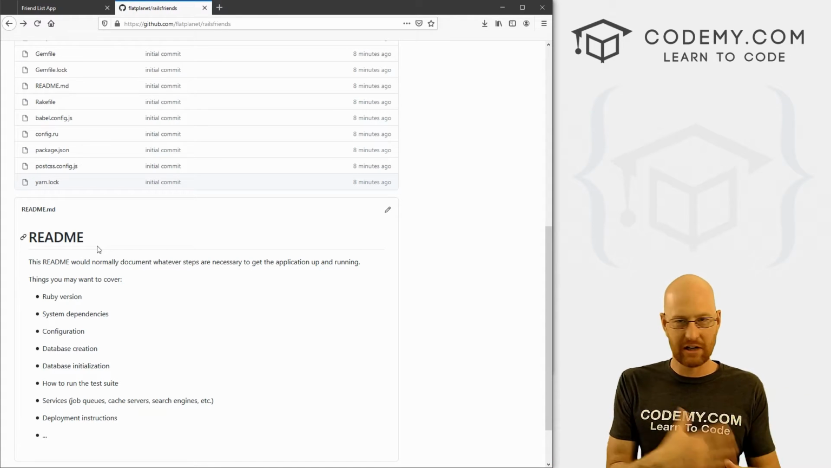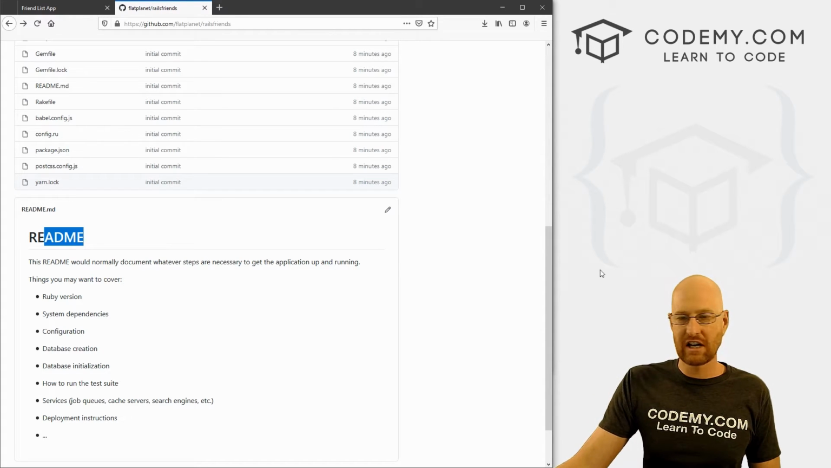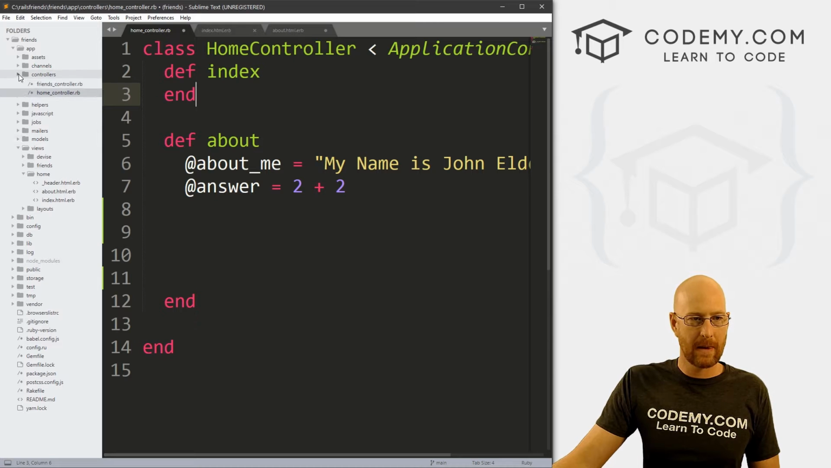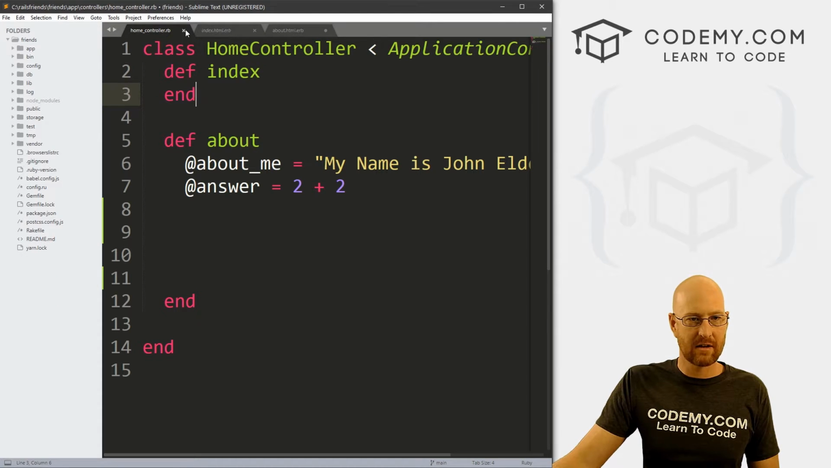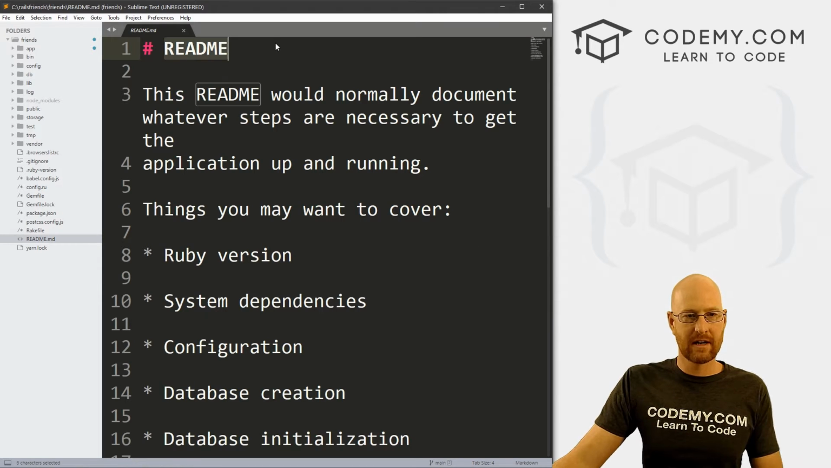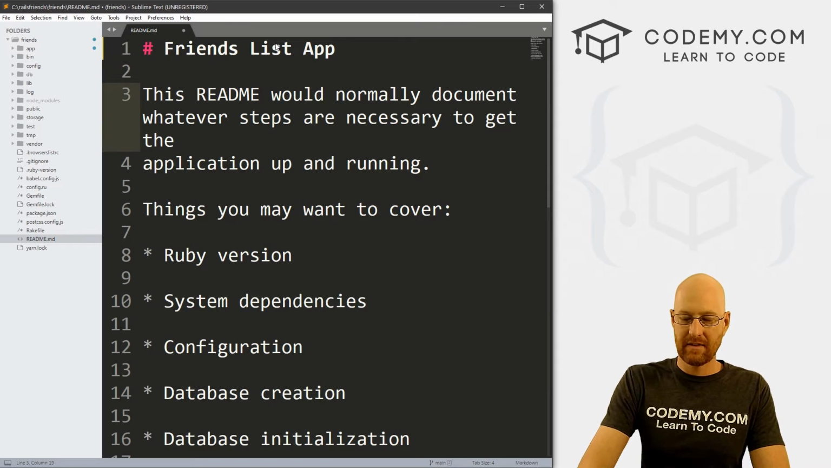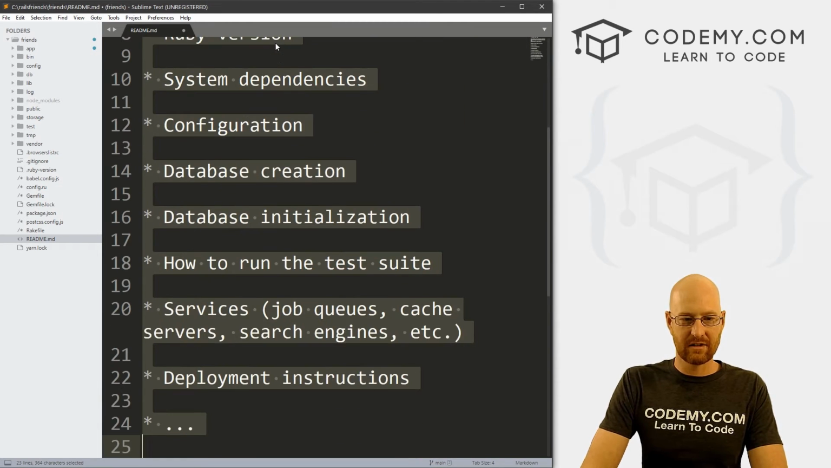Every time you want to make changes to your code, save it and push it up to GitHub, this is what you do. So let's change this README file. Let's head over to our code and let's close some of these out. Now come down here to our README file, and here's our README file.